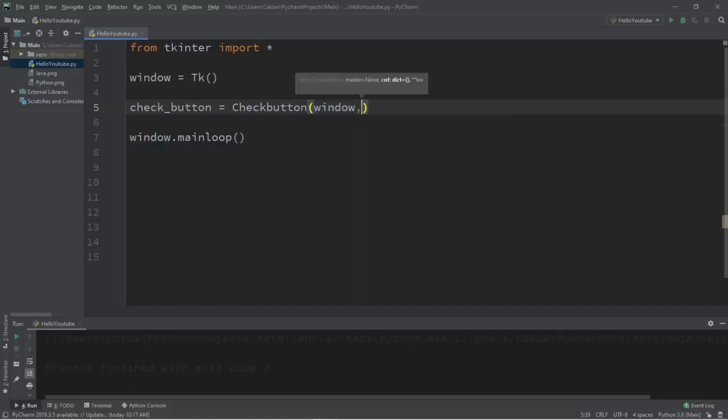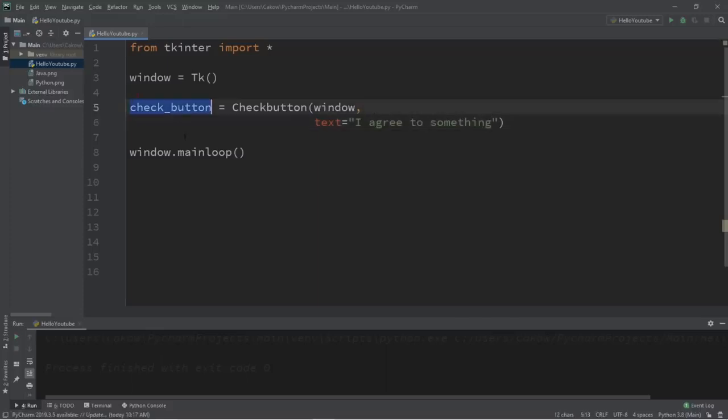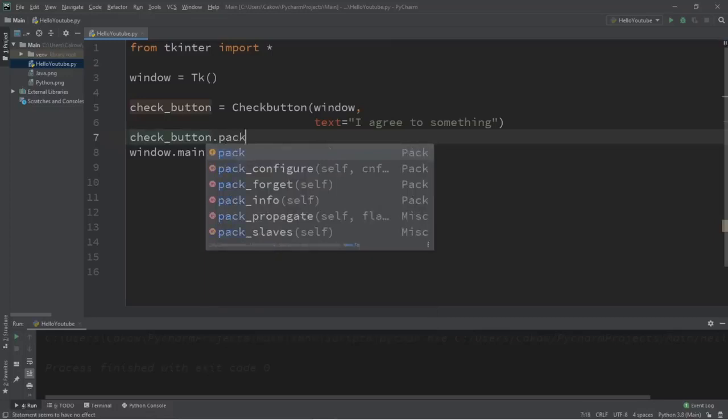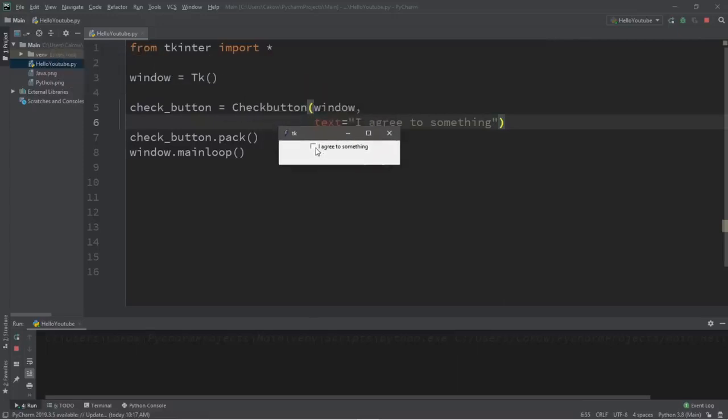And also within the constructor, we can set the different options for how we want to customize this check button. Let's begin with the text. Text equals I agree to something. And last but not least, we need to add this check button to the window. One way in which we can do that is to use the pack function of this widget. So follow this with checkButton.pack. When we run this, we have our check button within our window, and we can toggle this on or off. Right now I'm agreeing to something. I'm not sure what I'm agreeing to, but hopefully it's not anything bad. Now currently this doesn't do anything, so we'll need to associate a variable with this check button.